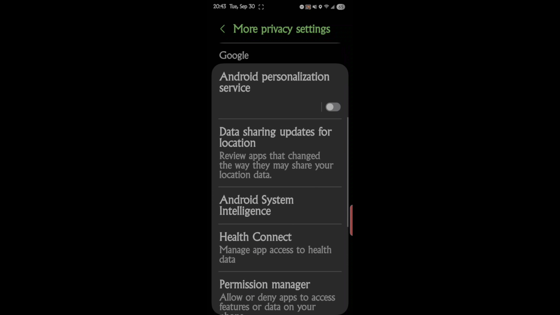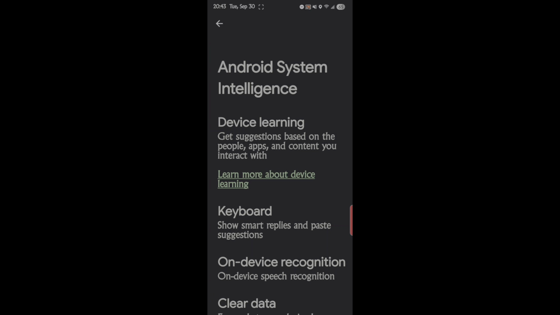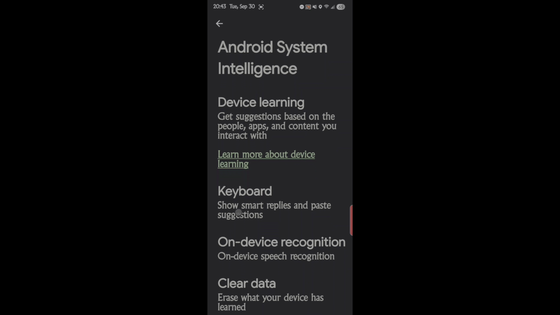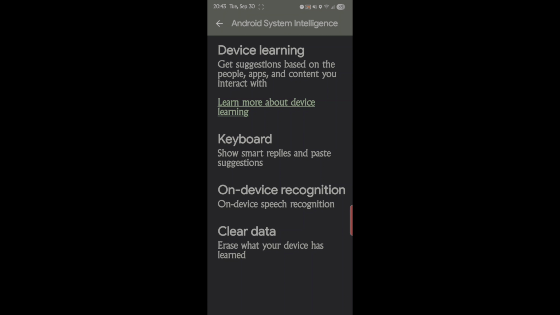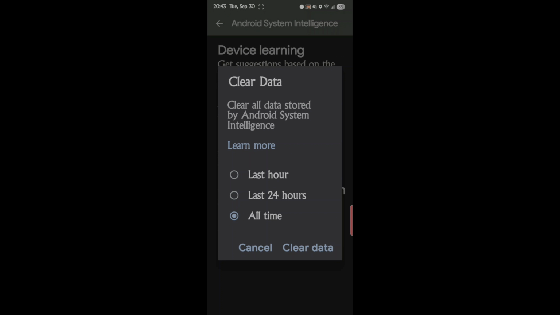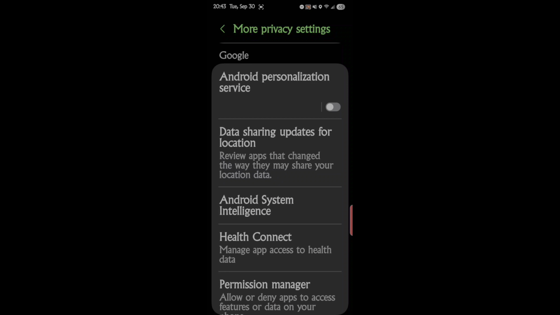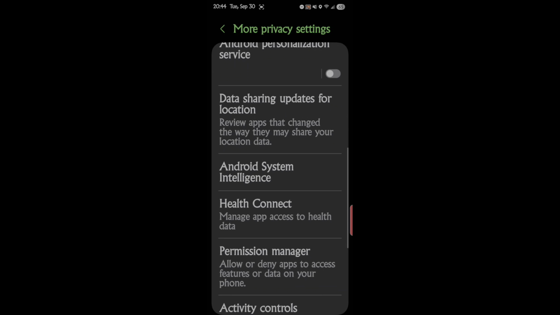Okay, and then Android System Intelligence. So here it all is, and you can learn about it by reading it: get suggestions based on people, apps, and contacts you interact with, on-device recognition. So we want to clear your data for all time. And I would keep up on that maybe once every week, as the phone's going to continue to load that back in and track where you're at and spy on you, etc. So we want to turn that off.